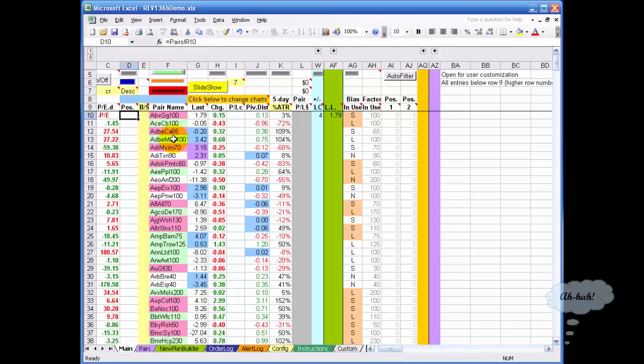So how might you use this screen? I should also mention that the bias that you currently have set is reflected in the color here. There's a variety of colors in use. This is the bias color.